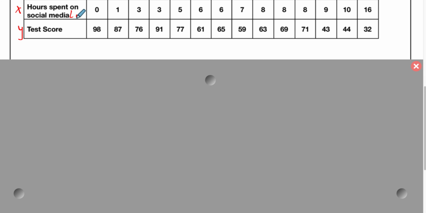We're going to put the x values in a list. So L1, that means list number 1. We will put the y values in list number 2.